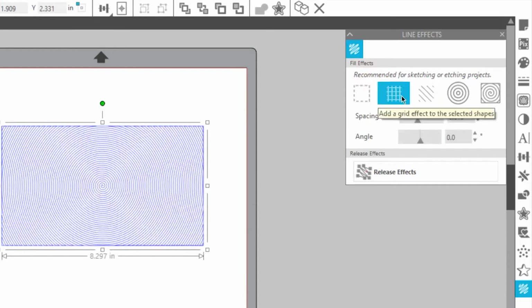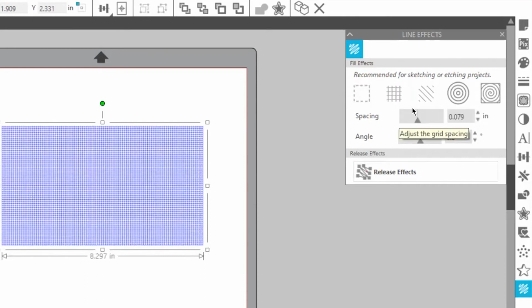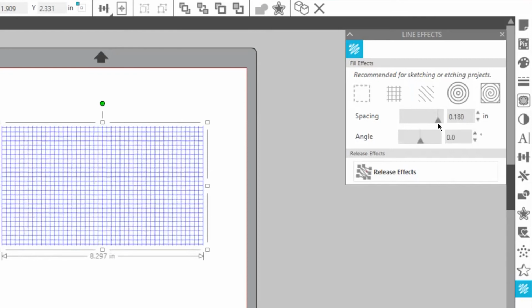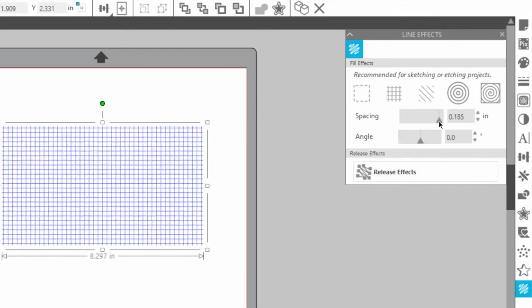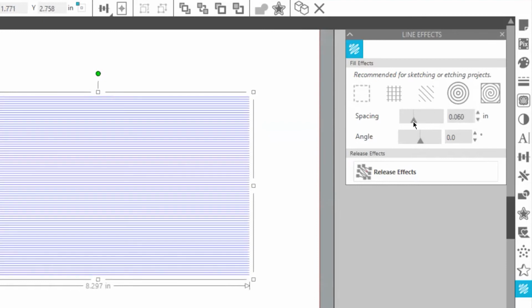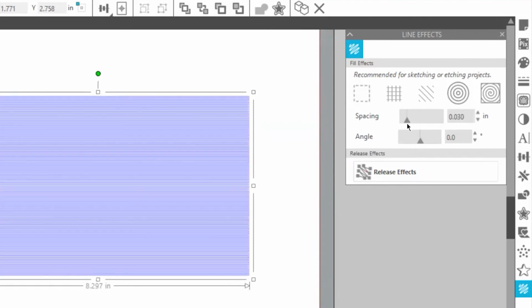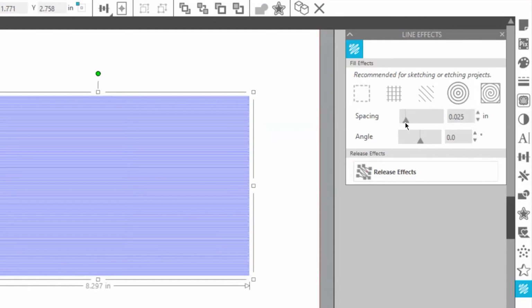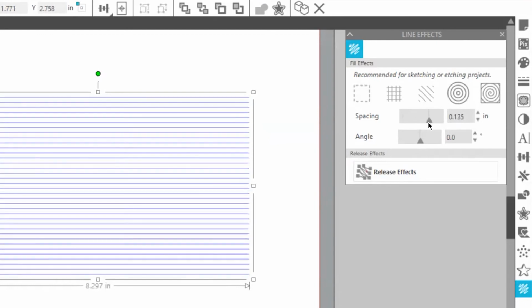Let's go back to grid, because the next thing that you want to know about is your spacing. What this does is space it out more. The higher you go, the farther apart the lines become. And you can see it here. And if I take it way down, it's almost to the point of being solid. That's a lot of data right there. You don't want to do that. You're not going to draw a big blue square anyway. There's no point in that.